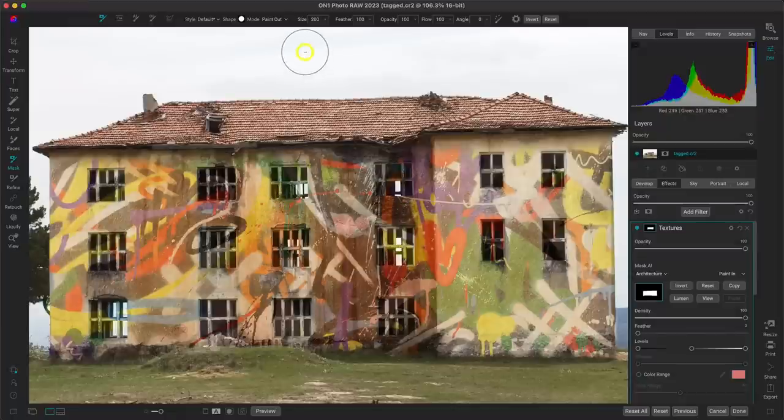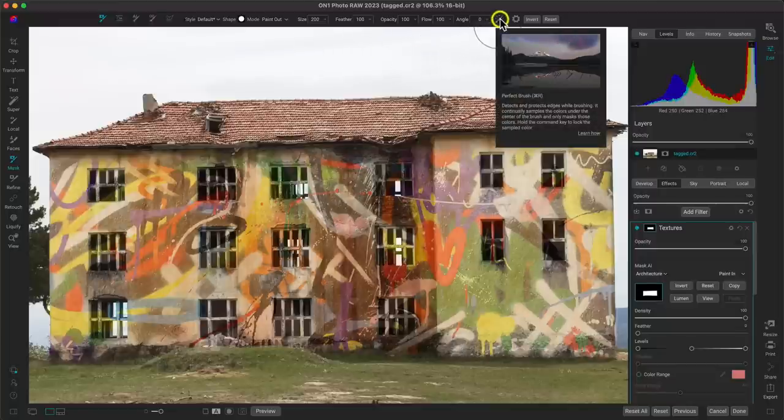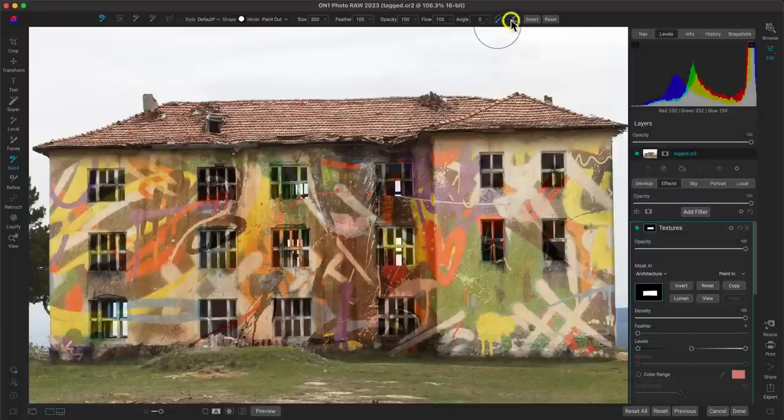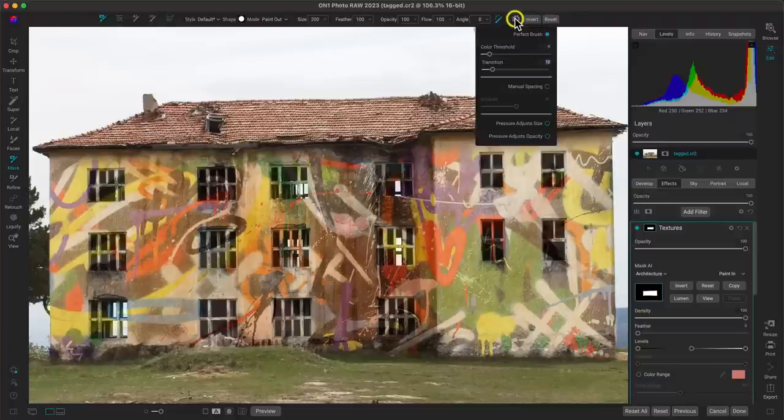So with our masking brush selected, which if it's not, you can grab it by hitting B on your keyboard. We're going to head up to our top tool modifier bar and we're going to enable the Perfect Brush here by just selecting it. You can also grab it by holding down Command and hitting R on your keyboard. So I have the Perfect Brush enabled and I'm going to modify a couple of the settings for that Perfect Brush. I can do that by hitting this gear icon here.